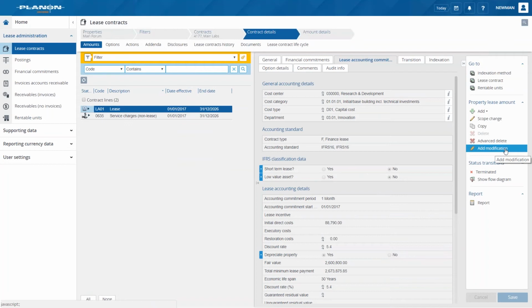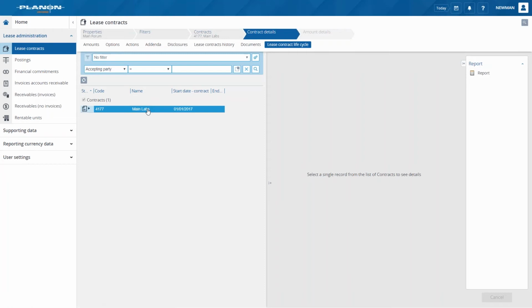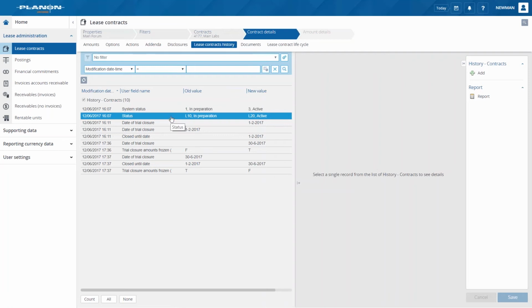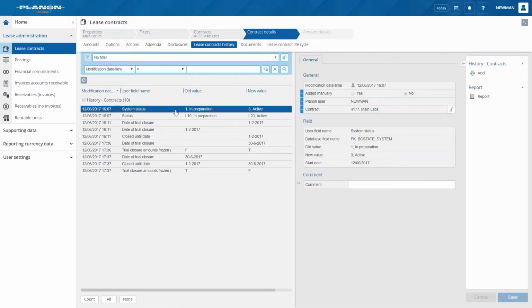So if we look to the amounts and we look to the changes, we can make a report of the contract life cycle, which is stored here, and the history of the contract. Every change is stored in time. So every additional information, every update, every system status change will be recorded. Who did it? When has it been done? What's the old value? What's the new value? Extremely important for your auditing process and being SOX compliant as an organization.